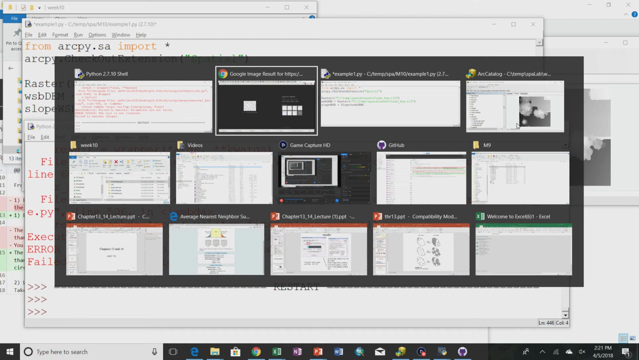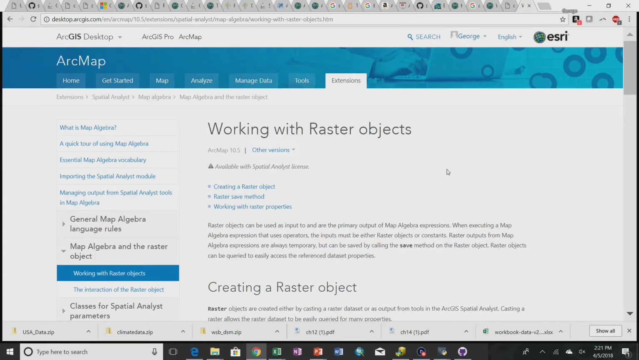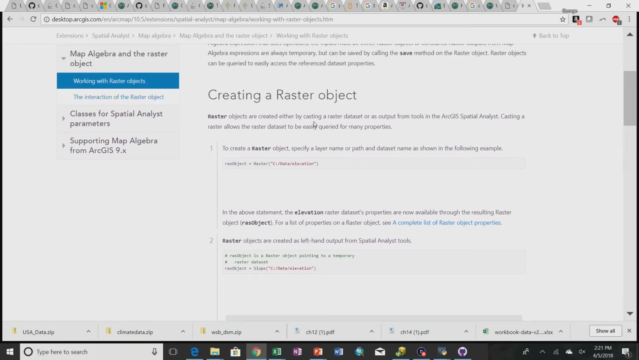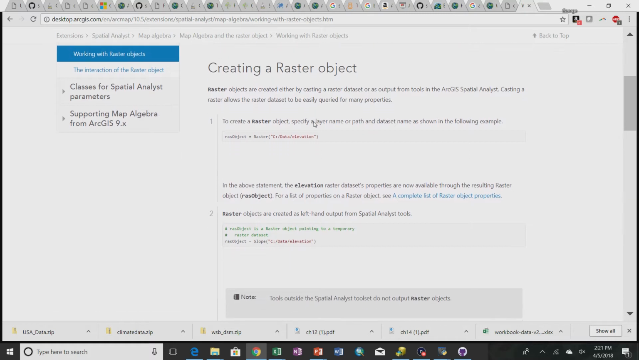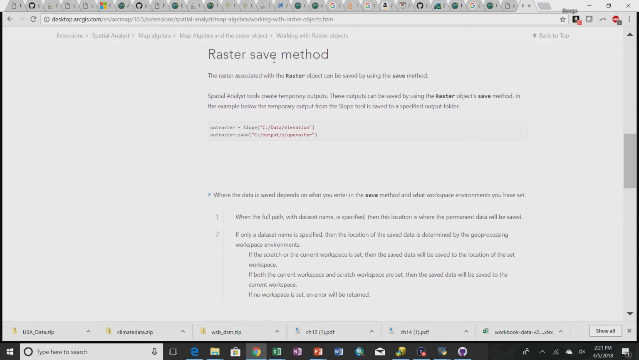I'm going to go ahead and close a lot of this stuff. Okay, there it is. The help talks about creating a raster. This is the same link that's up there. So we talked about creating a raster object. We ran slope, but we didn't do this part, the raster save method.